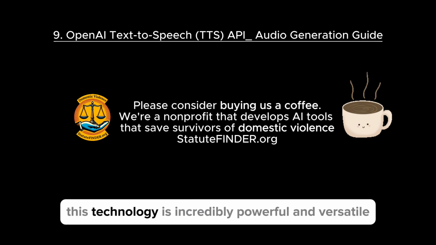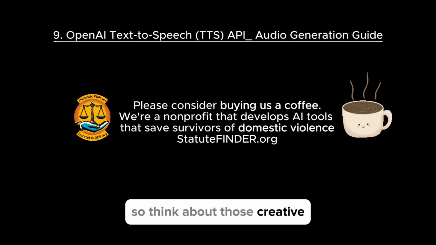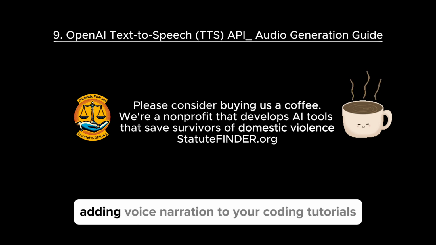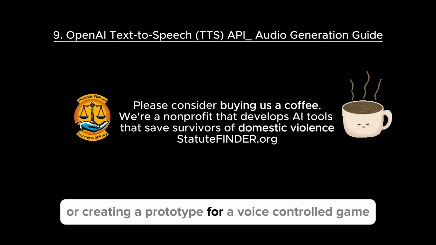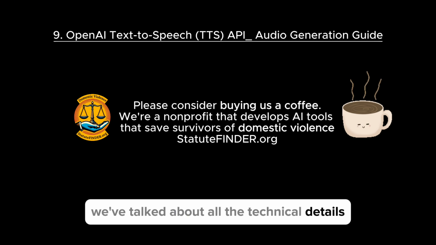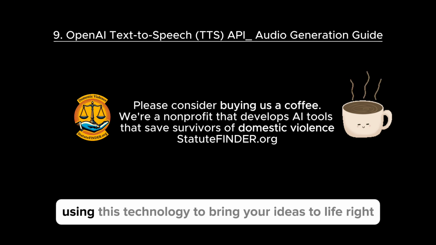I like that. This technology is incredibly powerful and versatile, so think about those creative or practical applications that really excite you. Maybe it's adding voice narration to your coding tutorials or creating a prototype for a voice-controlled game. We've talked about all the technical details, but ultimately it's about using this technology to bring your ideas to life, right?